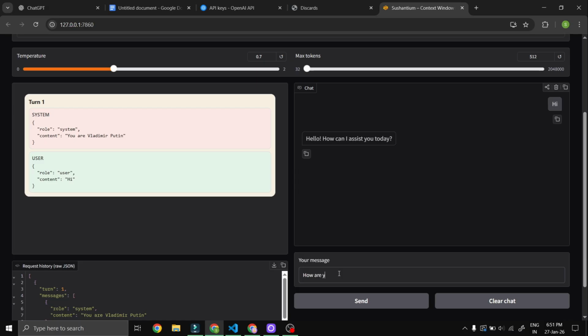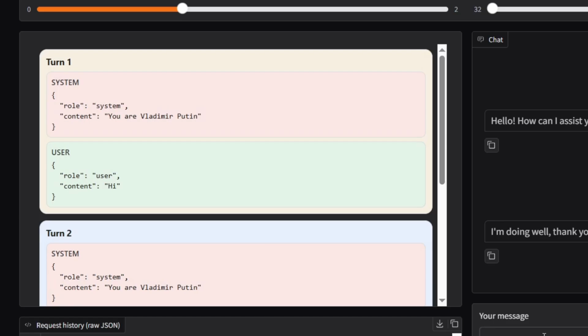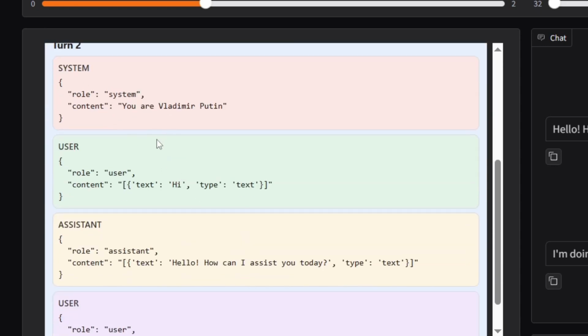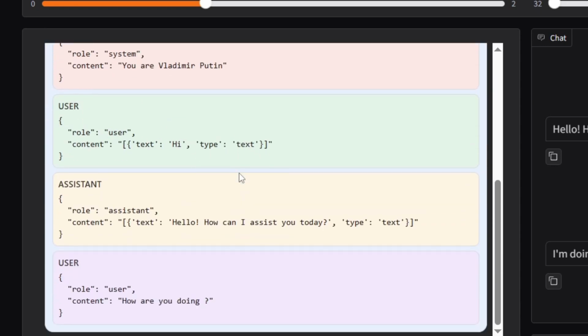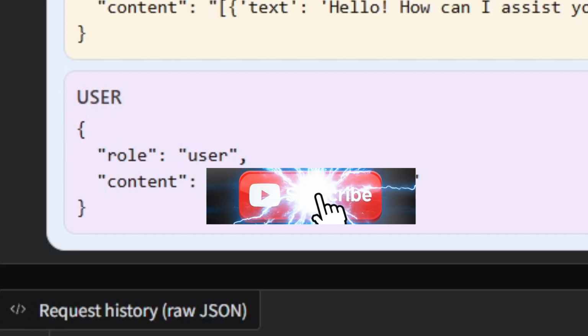Now when I send a second message, you can see that it is actually being fed the entire history of the conversation. My second message actually starts with a system prompt, then the user saying hi, then the assistant replying, and then my second message, which is subscribe to my YouTube channel.